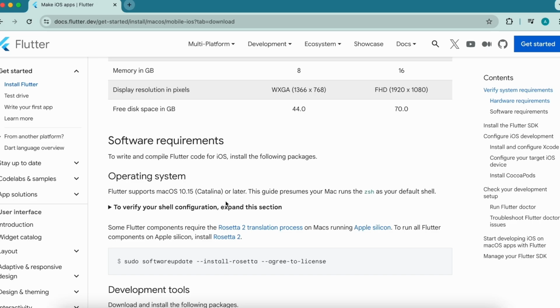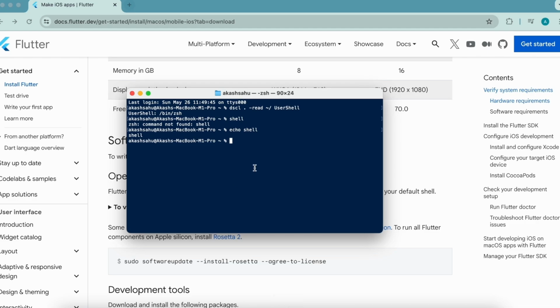For now, since I'm running on an Apple M1 machine, I will just copy this particular command and paste it on my terminal. Right now I already have Rosetta installed, so I do not need to do that. But you will be prompted to enter your password, and once you do that, there will be a small extra tooling or walkthrough for this setup, which is required if you are on an M1 device. If you are not on an Apple Silicon device, you can skip this particular step.